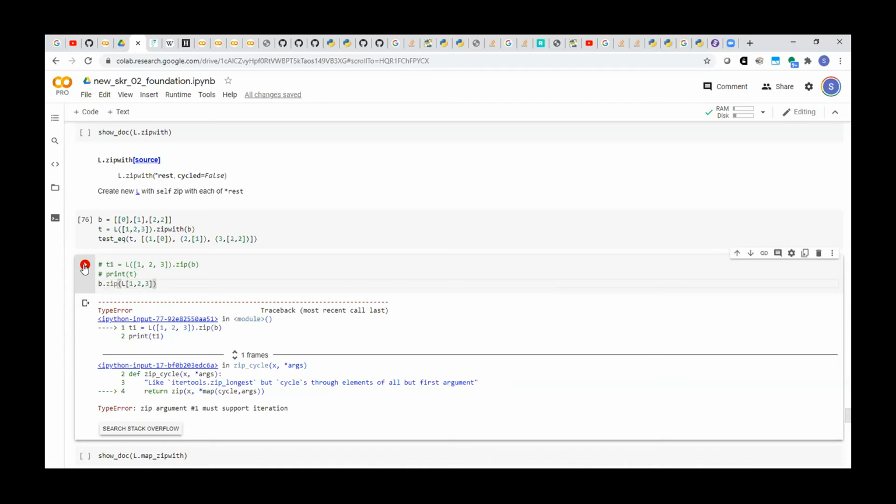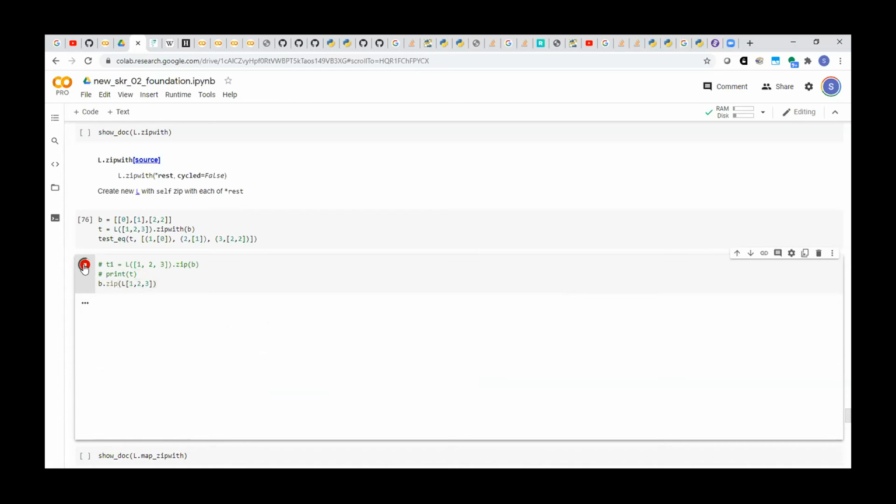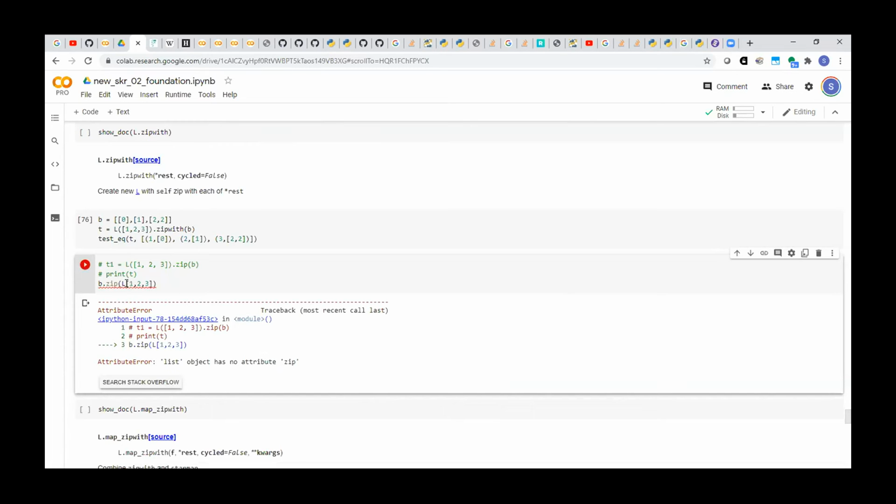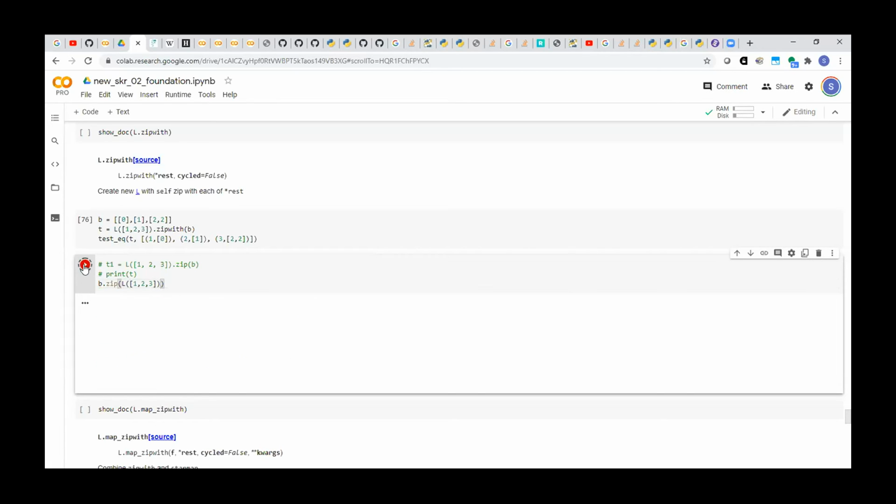Are you missing a pair of brackets there around L? Oh, am I? Oh, because this L should have, oops, it's not there. There, right? Yeah, but it complains that that list doesn't have zip, which makes sense.